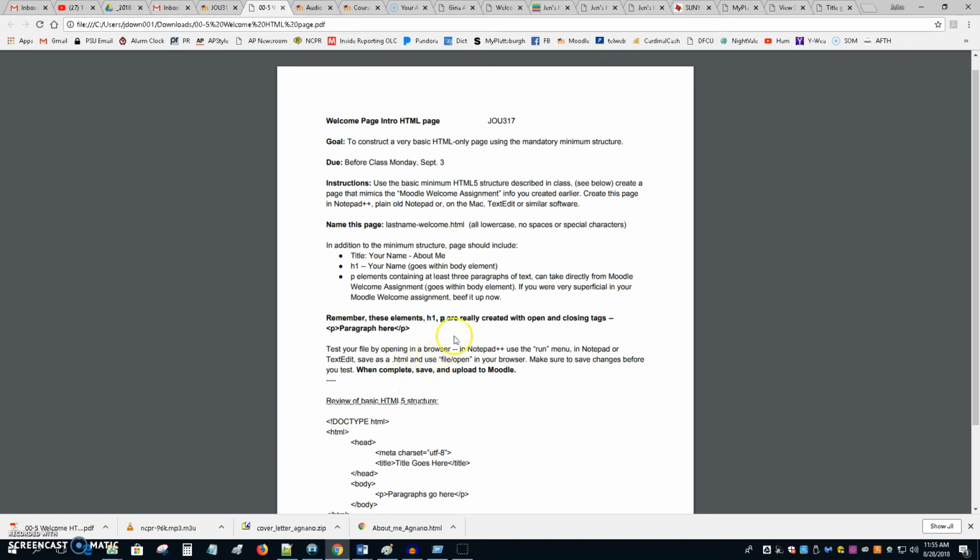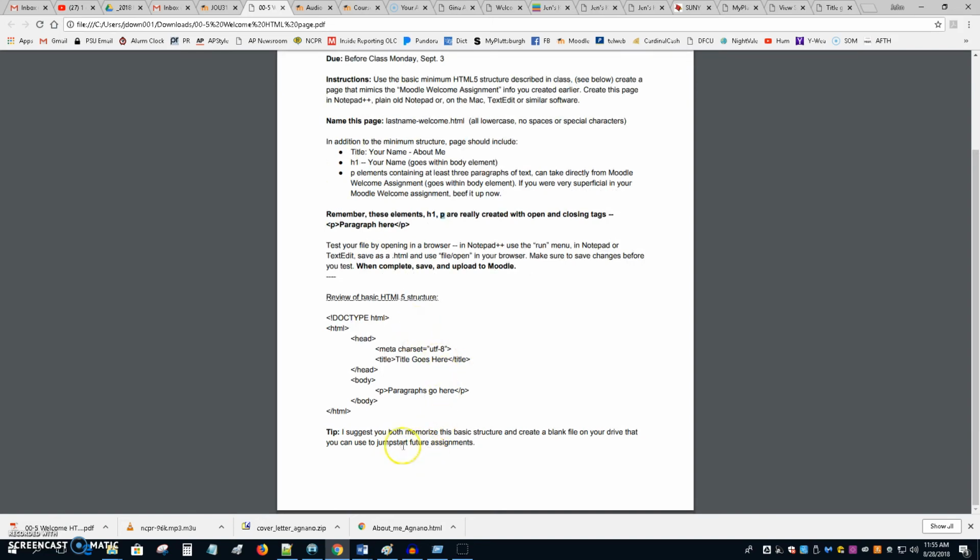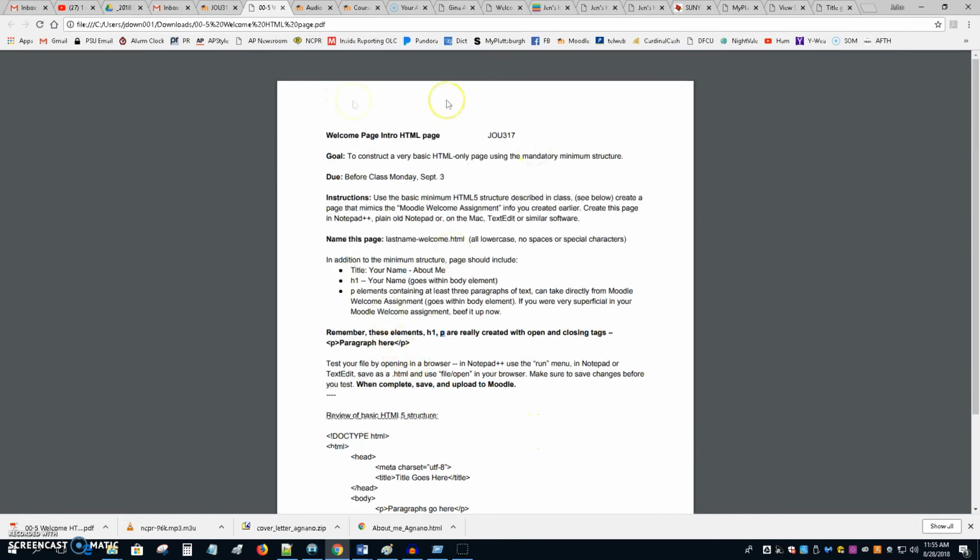with, did I tell you what to call it? I don't think I gave you the name of it, but I would use your name and then welcome, for instance, something like that. There it is, and there's a tip. Suggest you both memorize this structure and create a blank file, and so on. We already talked about that. So where does that go? That is loaded up into Moodle.